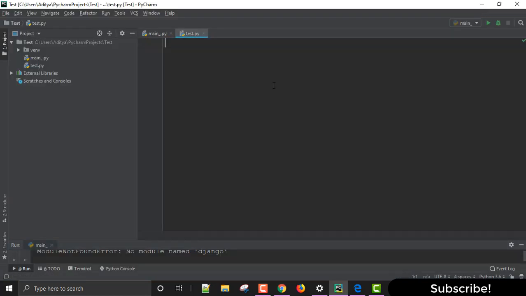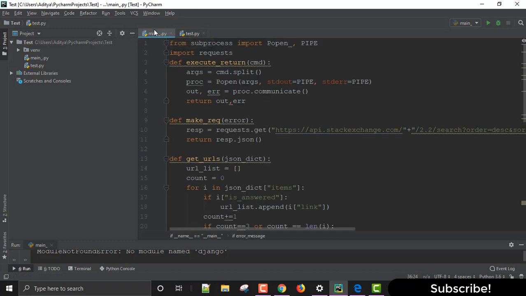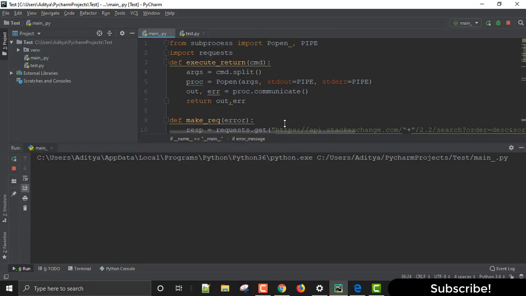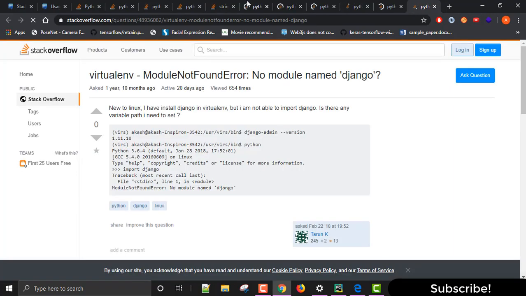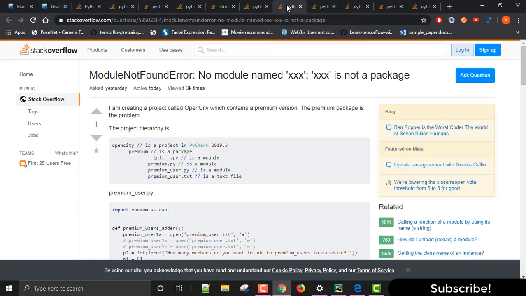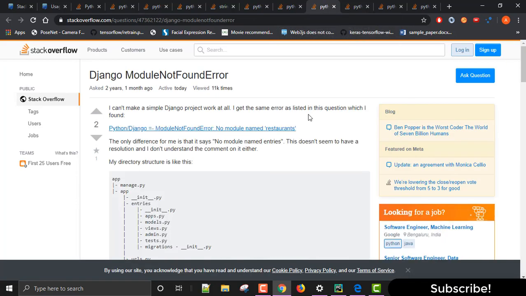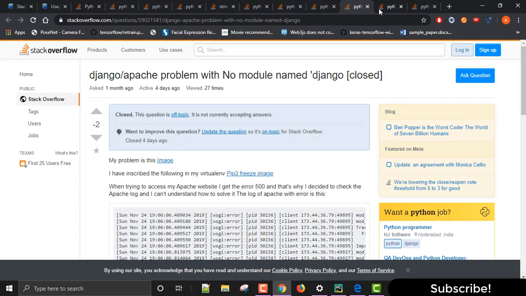So let's do the module not found one. So I'm going to import a module that I have not installed. So let me import Django. So then let me run this. So this would give the no module named Django error, and let's see what happens right now. So it opens Stack Overflow threads for errors related to this particular error. So that was no module named Django. So these are the threads.